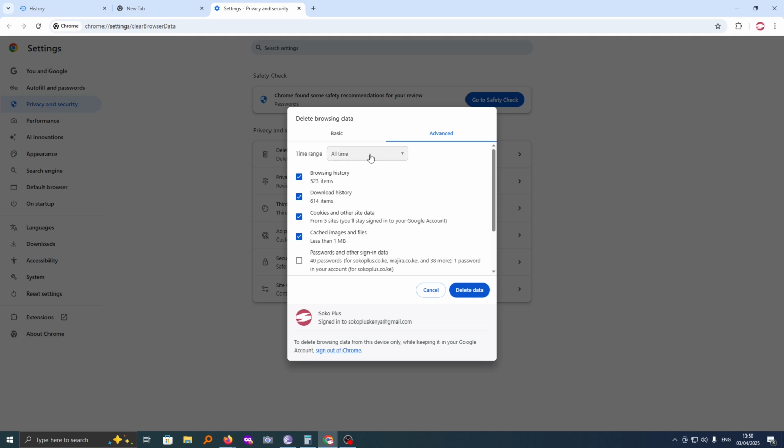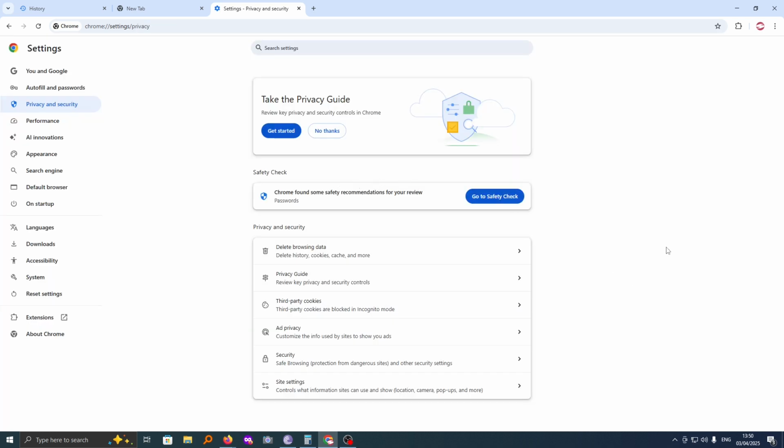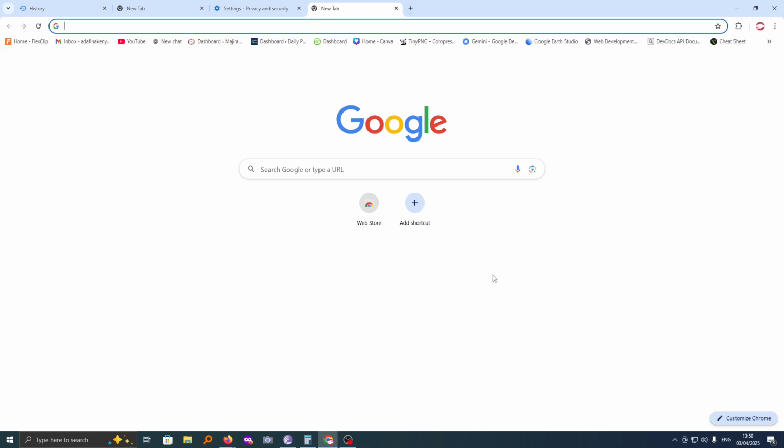And from here, go ahead and select the time range for which you want to clear all this data. You can clear for the last 24 hours, last hour, or even all the time. If you click on this, it means it will empty everything. Now once you have done, go ahead and tap on delete data, and this will delete all the stored history on your computer. As you can see, we had quite a number of them, and now we are done. That has cleaned up our computer, and you can see now we have a fresh new Google Chrome, but it has retained our bookmarks. They were not deleted. Great.